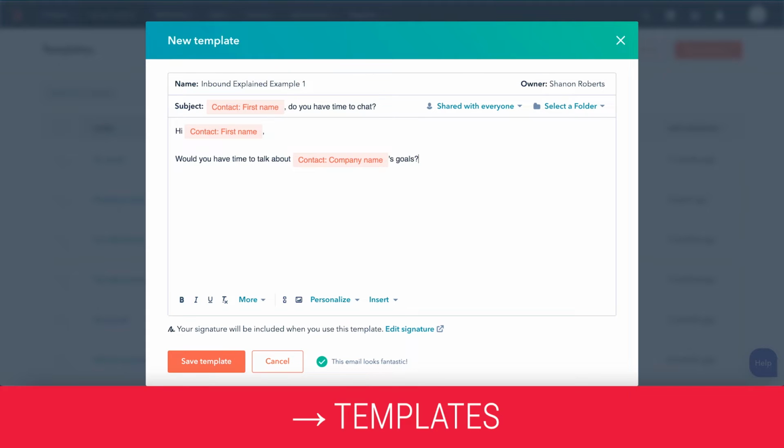So obviously in the email you write, you want it to be a bit more personalized and make a bit more sense, but this just kind of shows you the different options you have within the personalization tools when you make a template. So here we're saying, hi, so-and-so, would you have time to talk about XYZ's company's goals? In this email, we're trying to set up time, so we can also leave them your own meeting calendar.